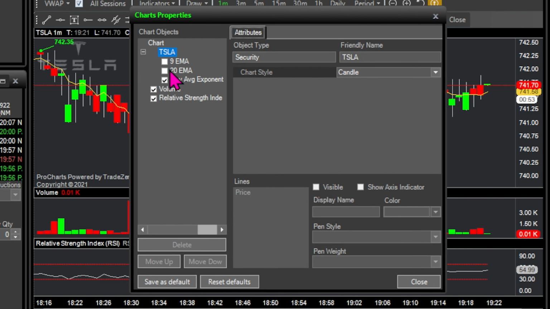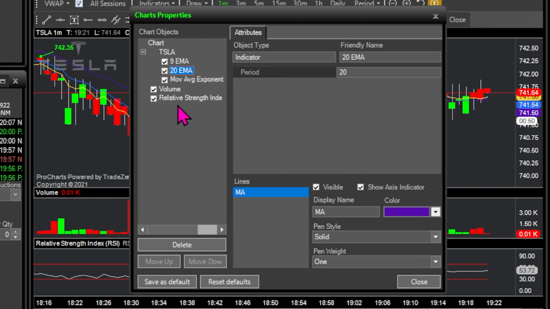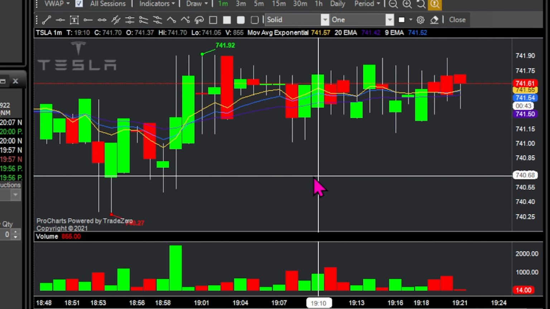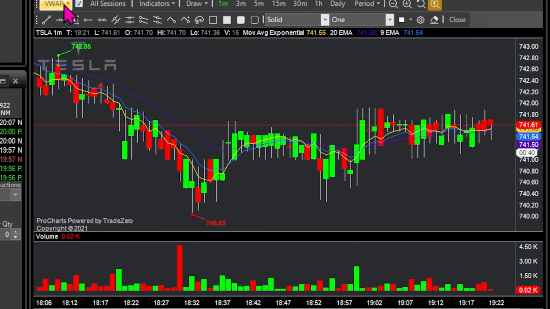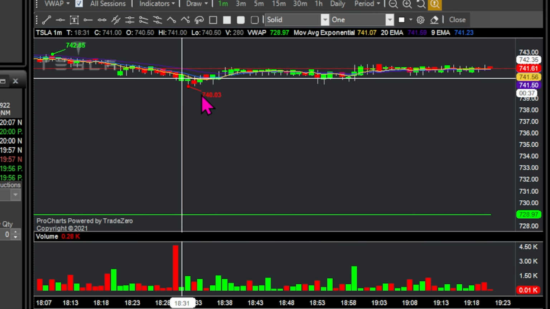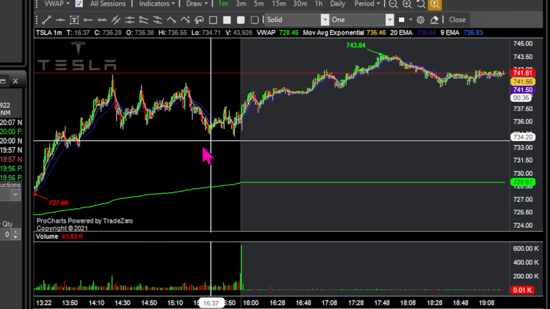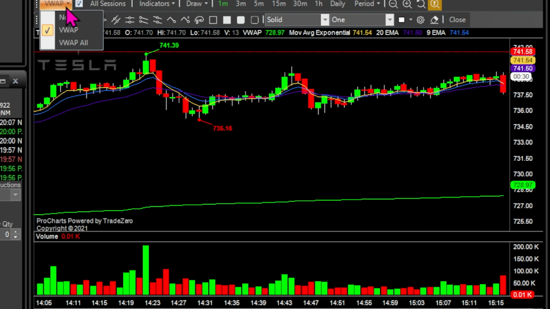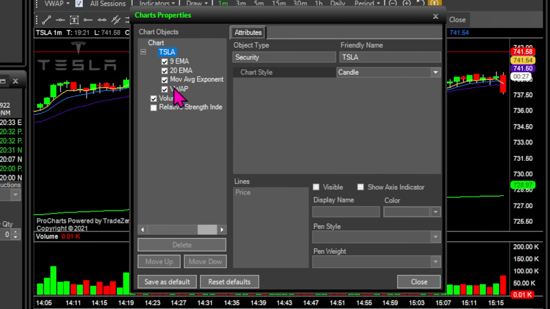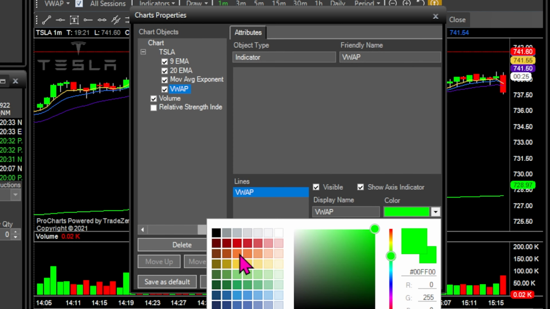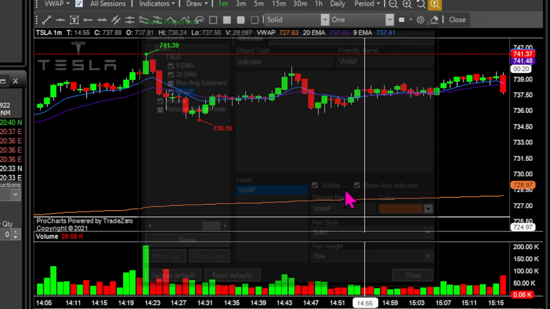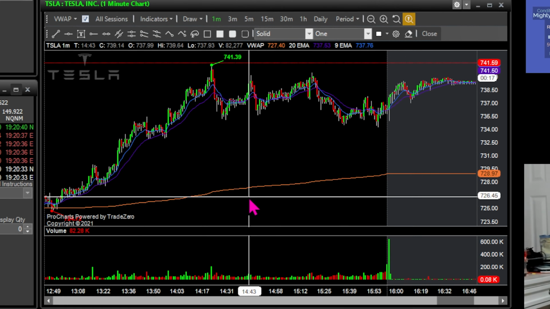And again, you can double click and easily add. If I want to remove the RSI that I have added, it's just really easy to do. And then of course I need to add VWAP. Now if I go here, I can go to VWAP. I can set the color for VWAP. I like VWAP orange. Remove this. And so now you've got VWAP down here.